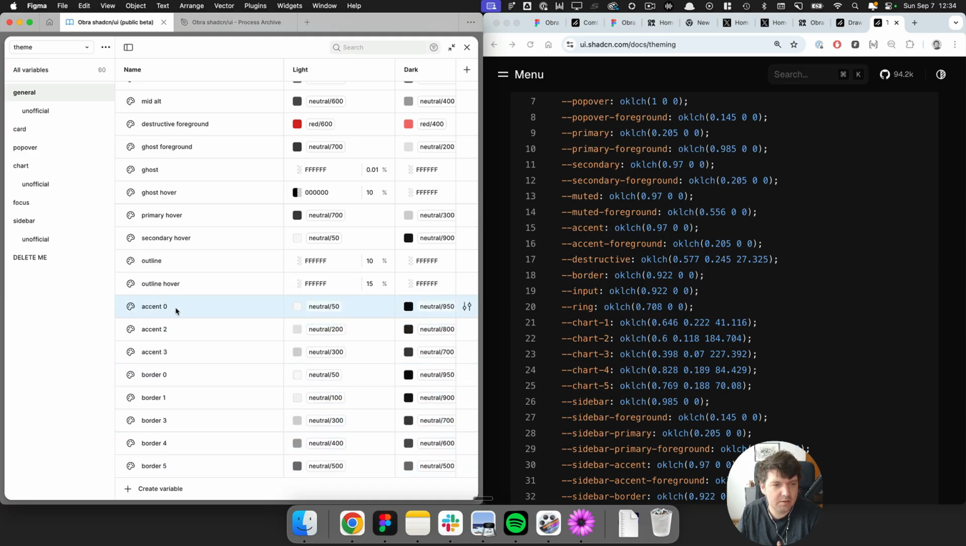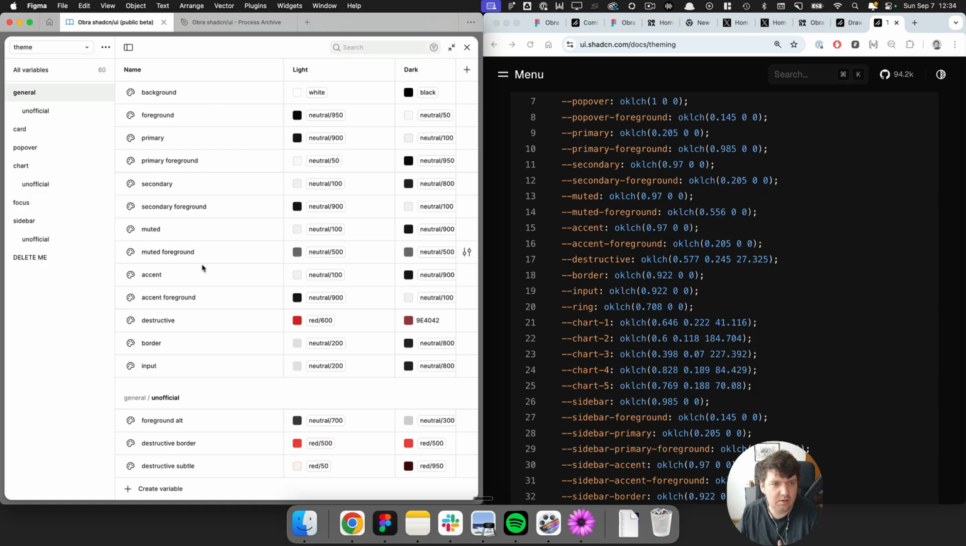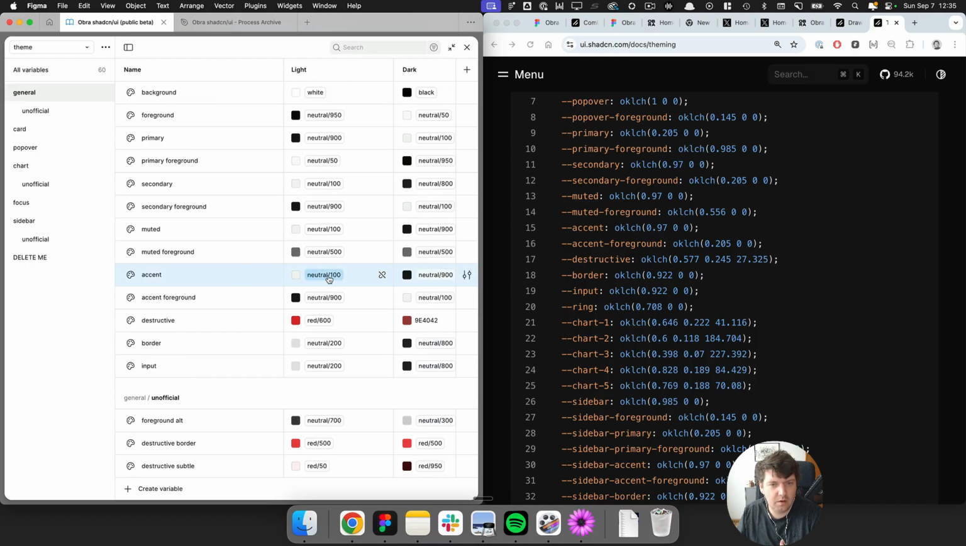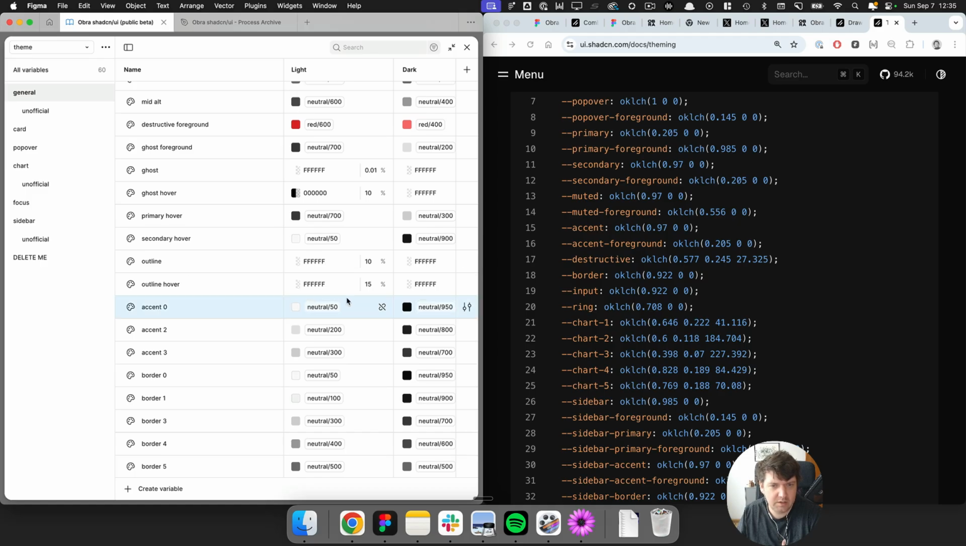So you would think, why does it jump from accent 0 to accent 2 to accent 3? Why does it jump from border 0 to 1, 3, 4, 5? The reason is that this is an unofficial logic, and this is an official logic. The official logic jumps between 100 and 900 from light to dark. And what this adds is one that jumps from 50 to 950. I'm explaining accent, so accent 100 to 900. The other accents you would need are 50 to 950, 200 to 800, 300 to 700.